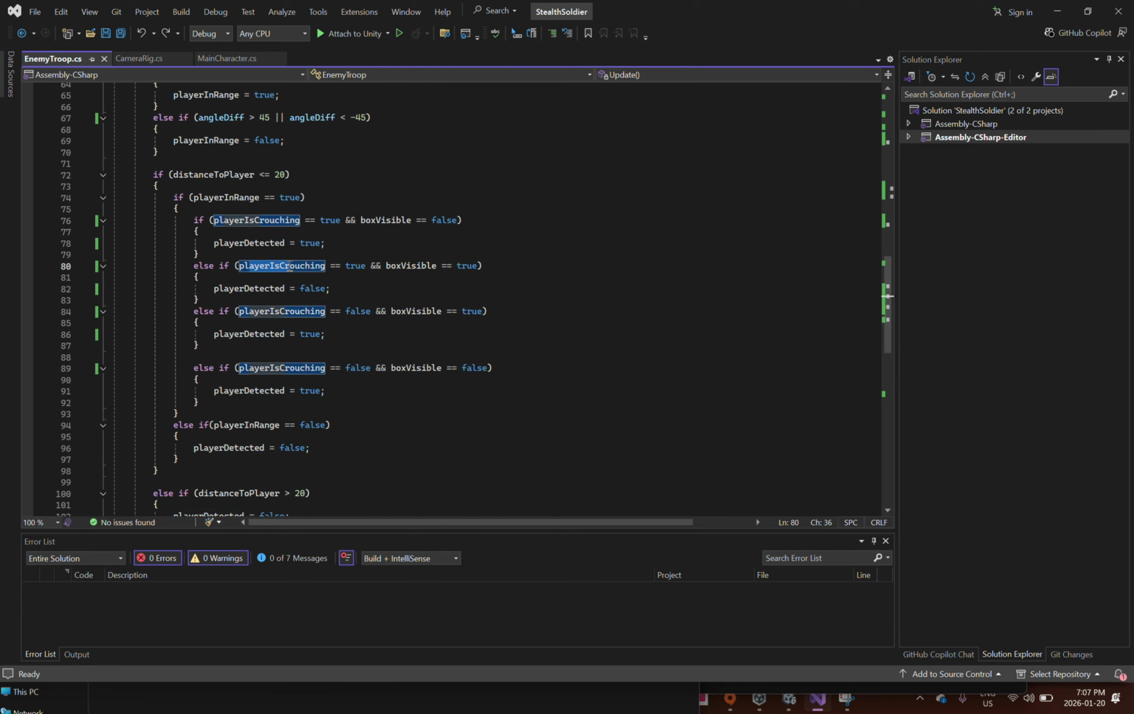If player crouching is true, he's crouching, but the box is also visible, that means player is not detected. The enemy cannot possibly see the player. If player crouching is false, just say he's standing straight up, but a box is visible, well, it doesn't matter because he's not crouching, so player detected is going to be true. If player is crouching is false, meaning he's standing up, and there's no box, then player detected is going to be true.